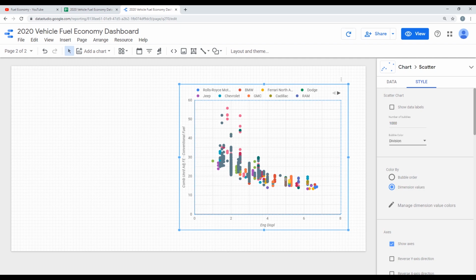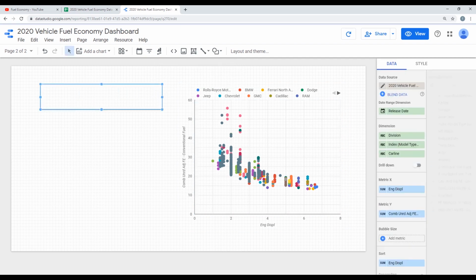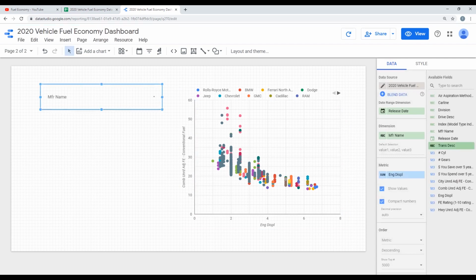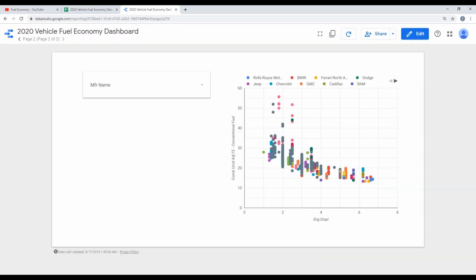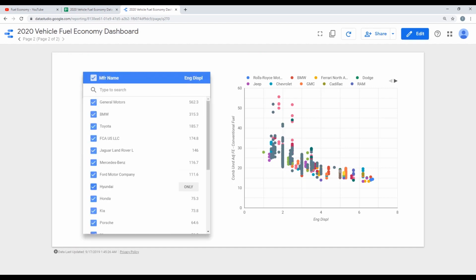This chart looks a bit messy, so let's add a filter where we can choose a specific manufacturer. So we'll add in a filter, and for this filter it will be the manufacturer name that's picked by default. And if we select the view mode, we can see that from here in the manufacturer we can click here to select any of the manufacturers.